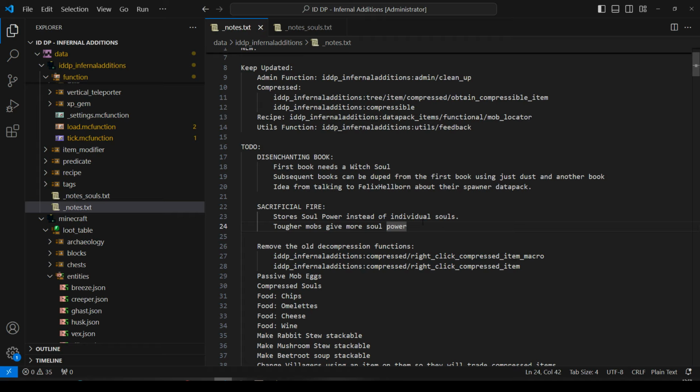We could not change the disenchanting book, and we could use the sacrificial fire and do floor crafting on the sacrificial fire. And if we're doing floor crafting, then it doesn't matter about custom data. We can check for custom data if we're doing floor crafting. So maybe that's an alternative.